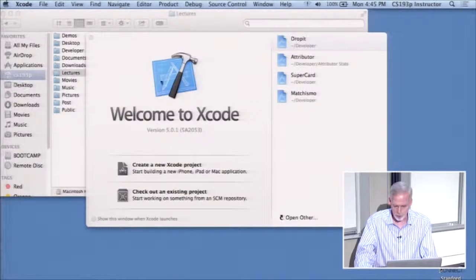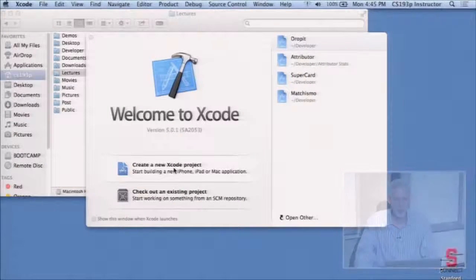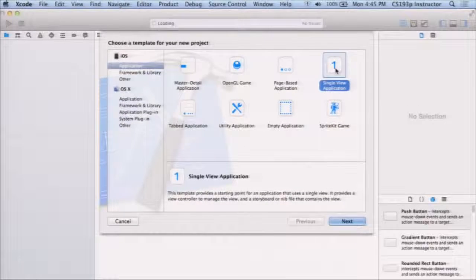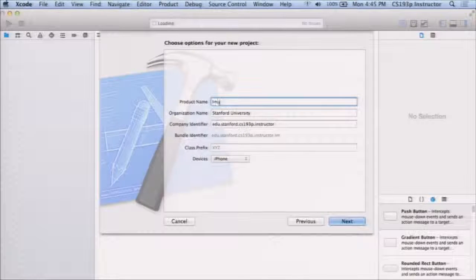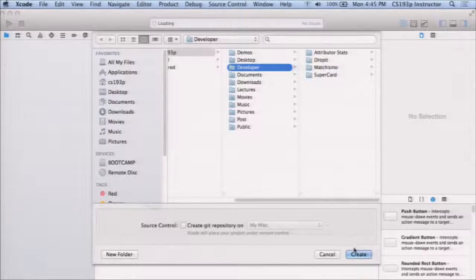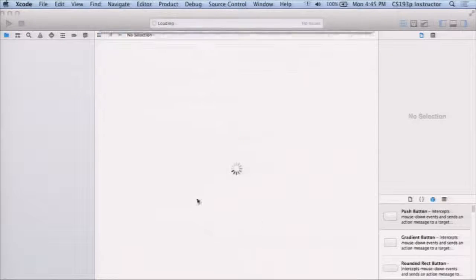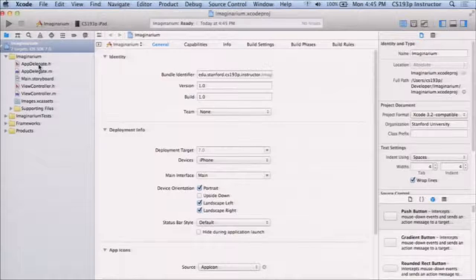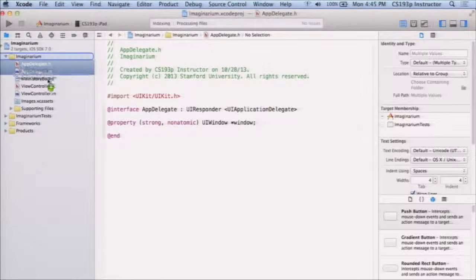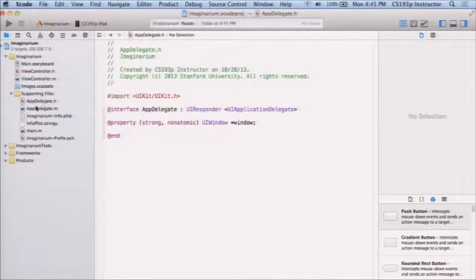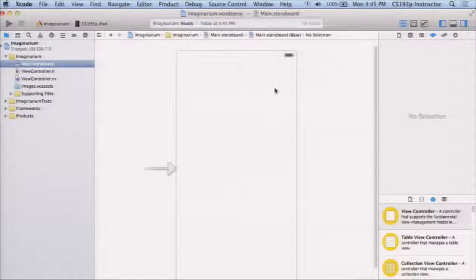So we're going to make a new project here. I'm going to call this project Imaginarium. There's Imaginarium. We'll put it in my home directory, developer, which I highly recommend. Okay, I'm dragging app delegate to supporting files. Probably the week after next, we'll start talking about this app delegate. Really, the app delegate mostly comes in when we talk about multitasking in iOS. And we will start talking about multitasking the week after next, but not today.